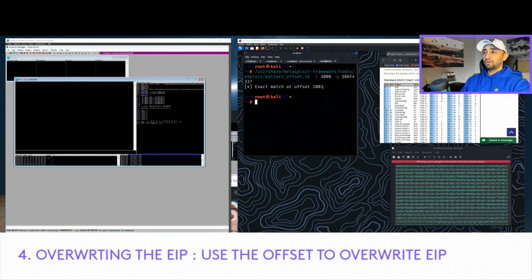As a reminder, as you can see, we have the offset value just here. This information is very important because it means that at this value we can control the EIP zone. So this value means that we have 2003 bytes to reach the EIP zone first. And the EIP itself is 4 bytes long.